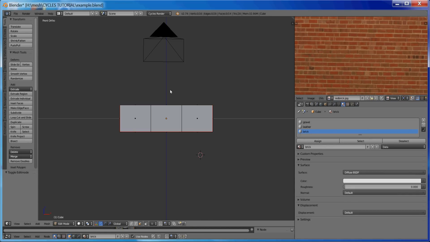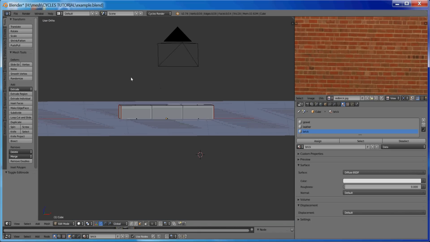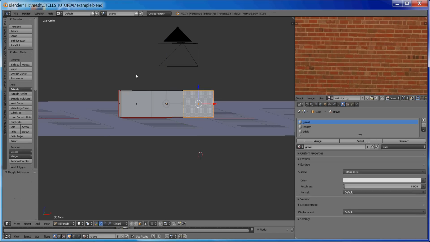Okay, I've already assigned materials. Make sure you're in Cycles Render. And I've already assigned materials here to this box. I'm just using a box for this demonstration. Move it up a little bit here.